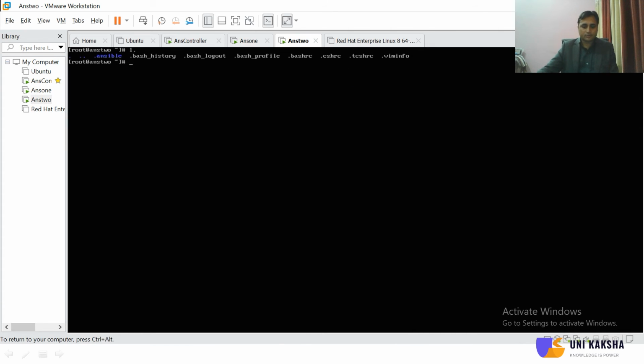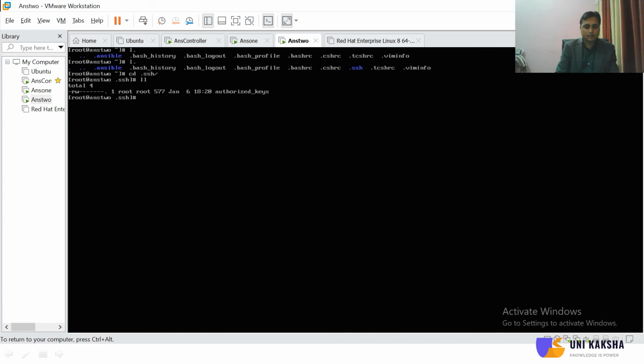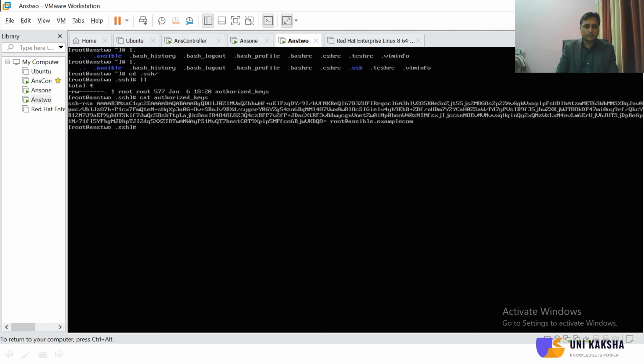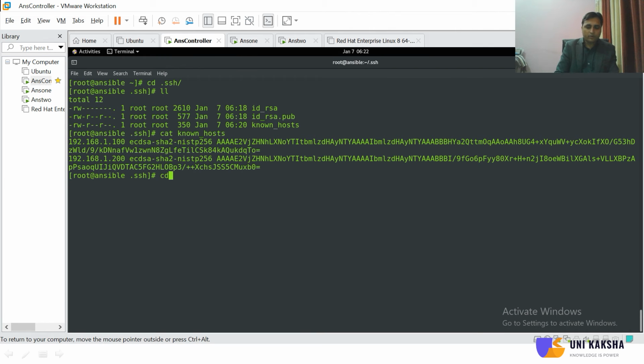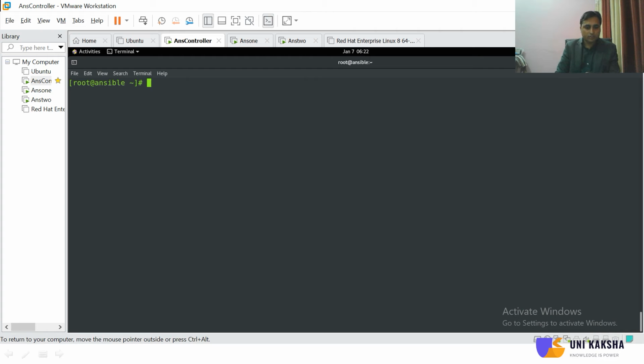So again, you can verify this file on a different machine: cd .ssh, right? ll, cat authorized_keys, correct? The same file is available. Honestly, my friend, now if I want to communicate with ans1.example.com or ans2.example.com, it will not ask for any kind of password. ssh root@ans1.example.